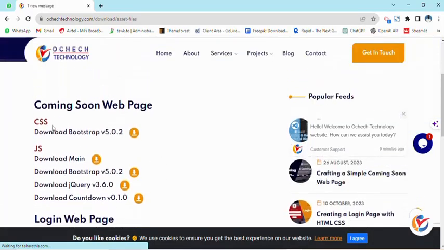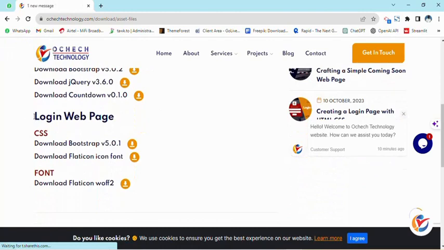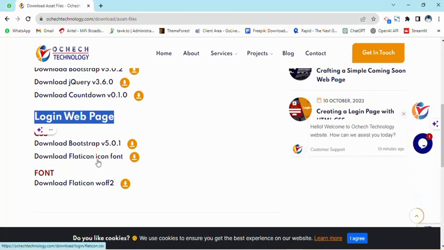For the first tutorial we did a coming soon web page. These are the files there, but for this login page, we're going to be using Bootstrap 5.0.1, and we're going to be using flat icon font CSS. That's for the CSS. Then for the font, we're going to be using this flat icon font. So I'll implore you to download the three of them, and then you put this one in the CSS folder and put this one in the font folder.